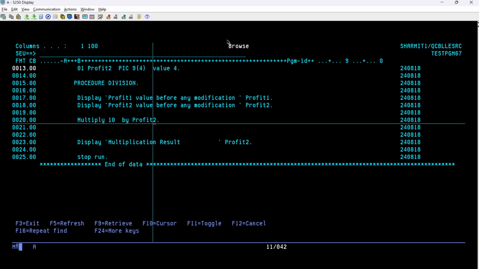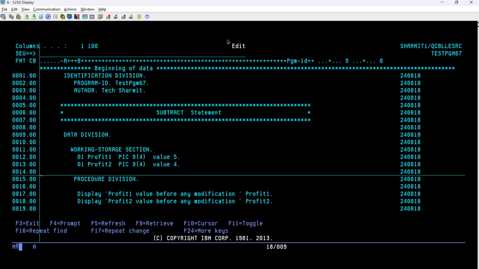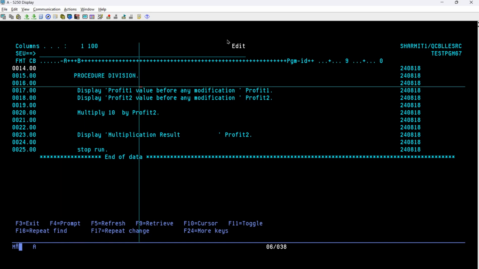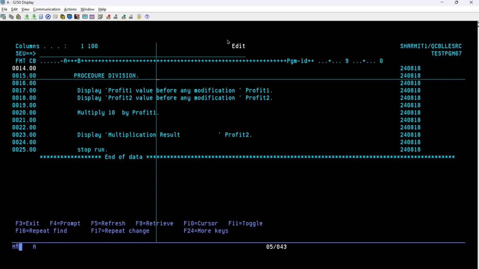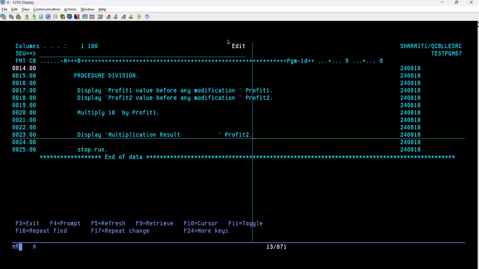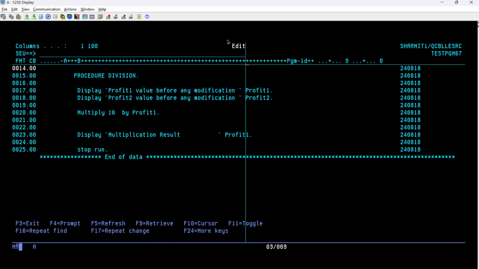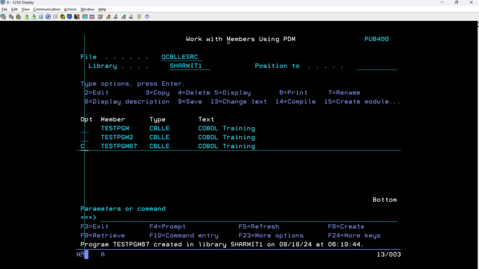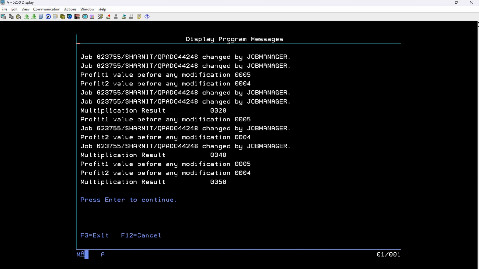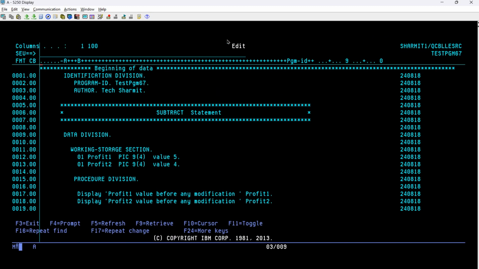Likewise, if you want to multiply it with profit1, you can change it to profit1. It is up to you. Just go and change it to profit1, and then it will give you the output of profit1. So let's print here the result as profit1. Now you can simply compile your code and call it: 5, 4, 50. So this is what we were expecting, right?